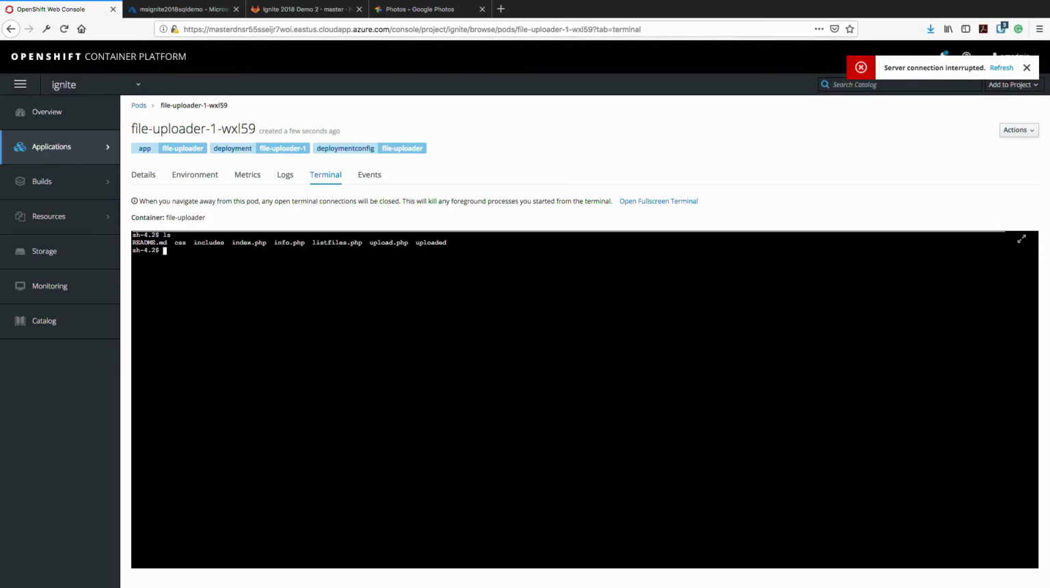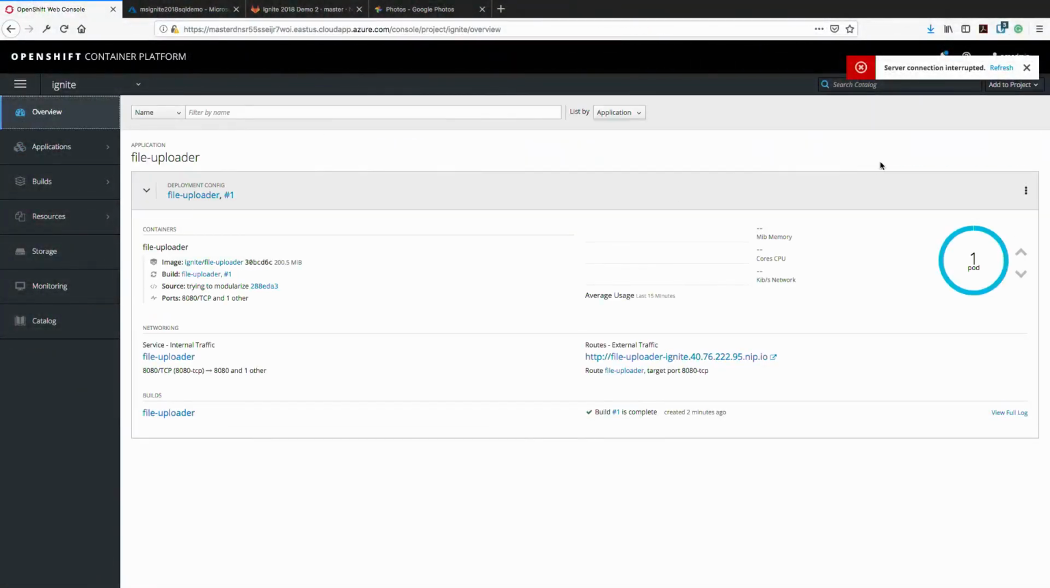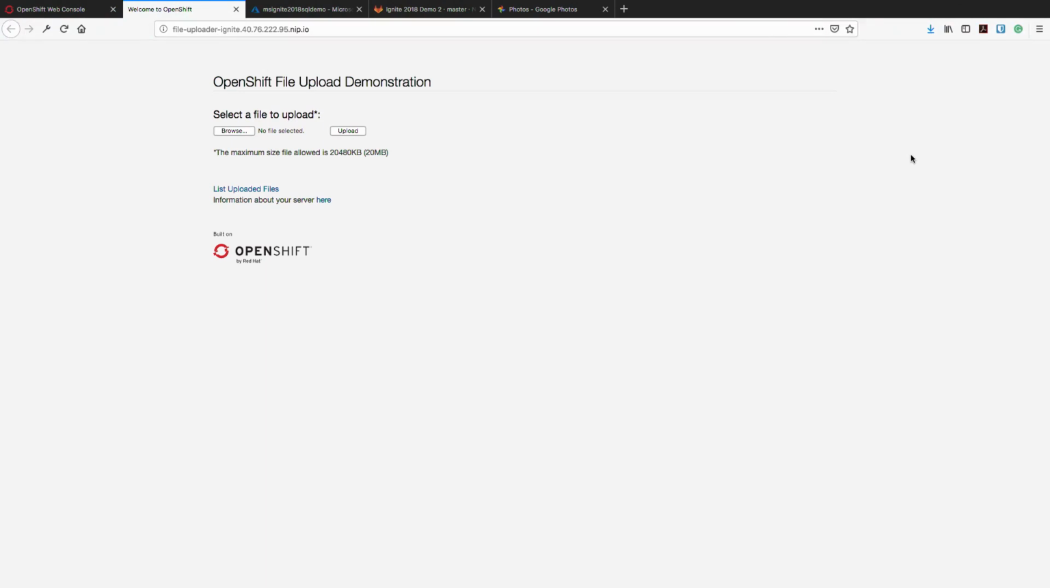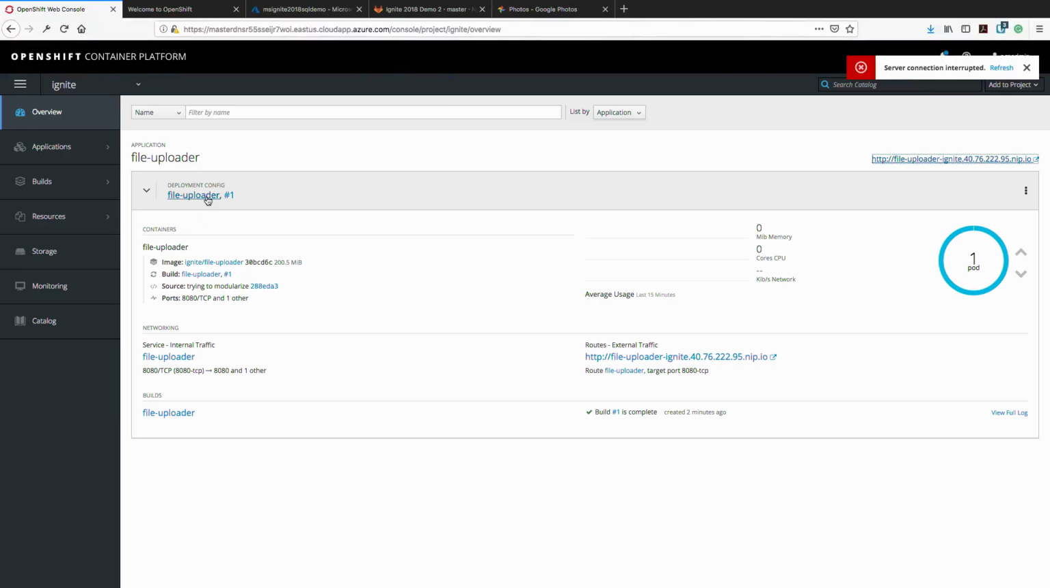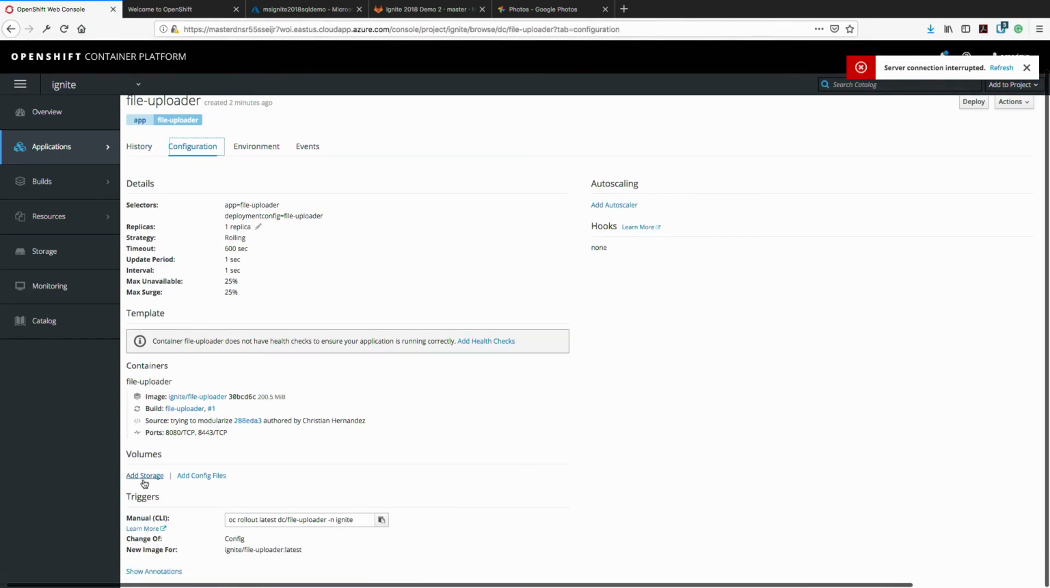So we can take a look at it. We can do an ls. We can see the information on it. So we're going to expose it. And OpenShift creates a route, right? So we can now see our application itself, but right now this doesn't have any persistent storage. If you go back in and look at the pod itself, or look at the application configuration, you can see that there are no volumes created for storage.